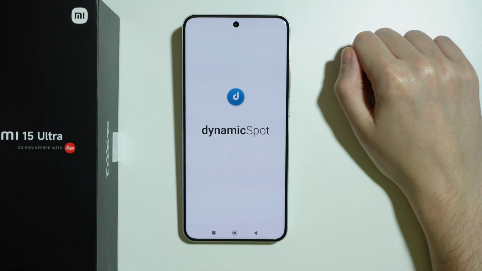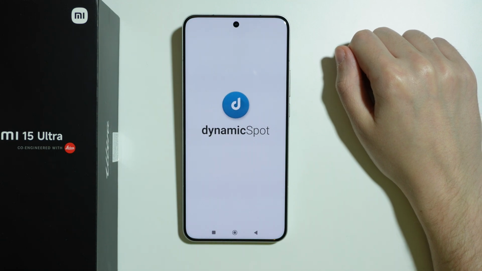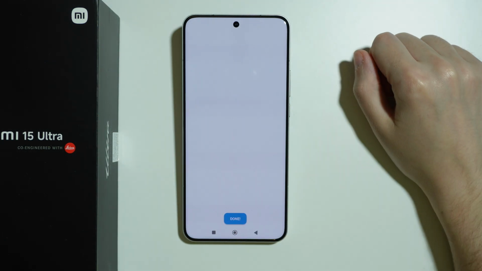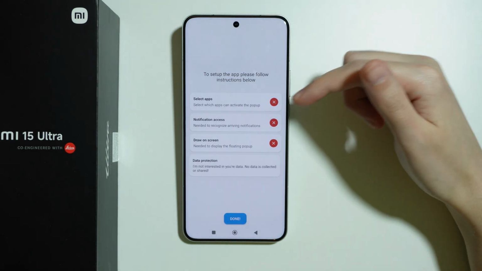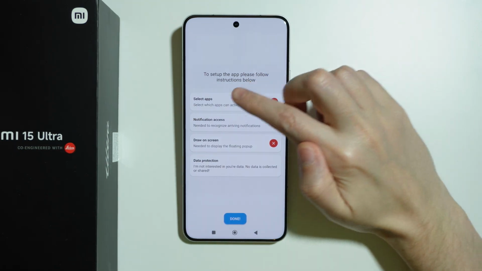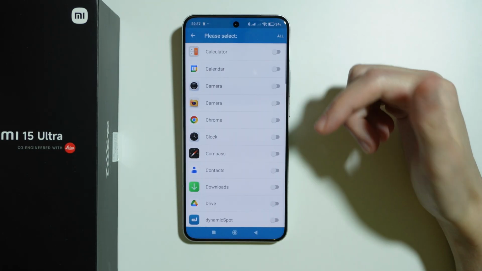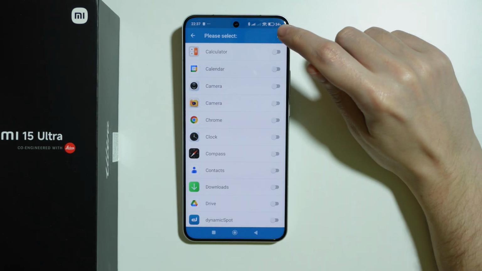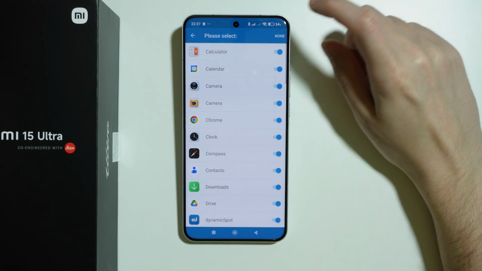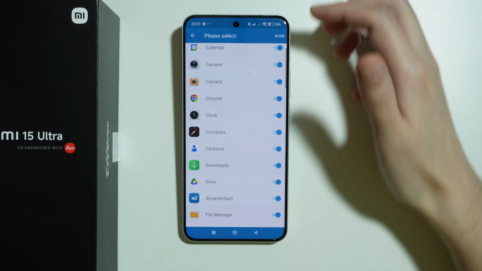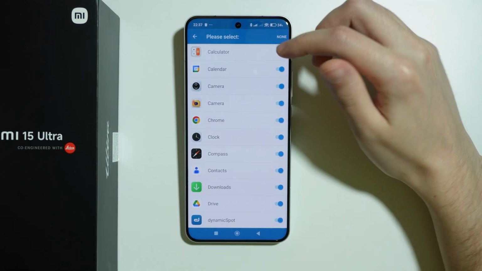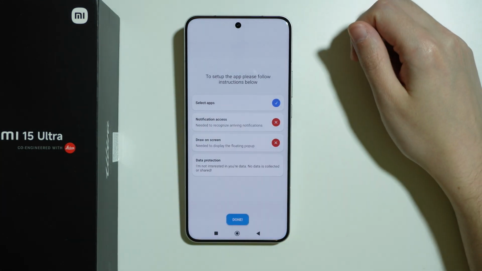First we need to configure it a bit. So let me show you how to quickly do this. Let's press next. First we need to go through these instructions. So first let's press select apps, and we need to select apps that will be working with the Dynamic Island. Of course we can press all over here in order to select every app, but of course you can choose by yourself which apps should be integrated with the Dynamic Island. So I'm gonna select all and then let's go back.